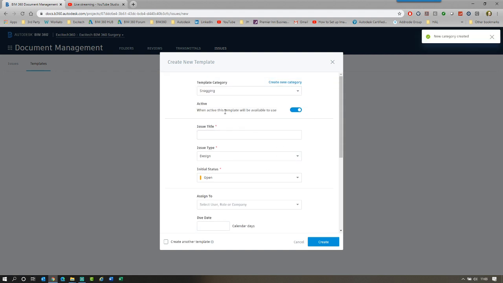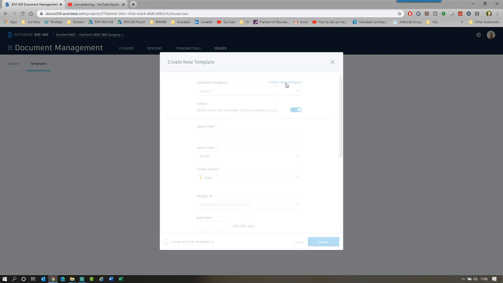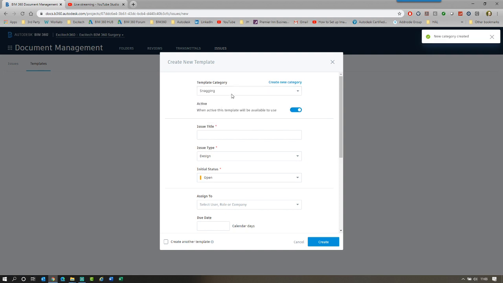You can see when active this template will be available, so you can have lots of categories that are not active, so you can turn them on and off as and when you need them in your project. You can also go in and clear it. You can create a new category, and let's say construction team, and you can see then we can have multiple categories and we can swap between them.